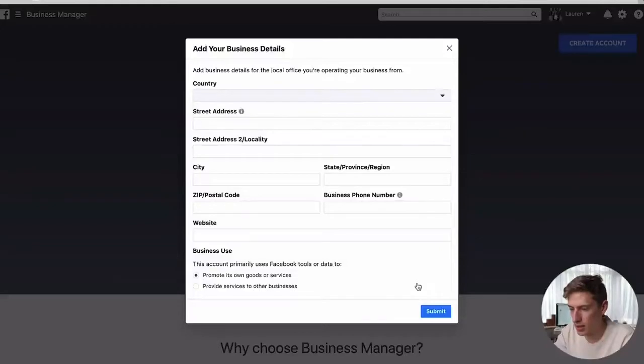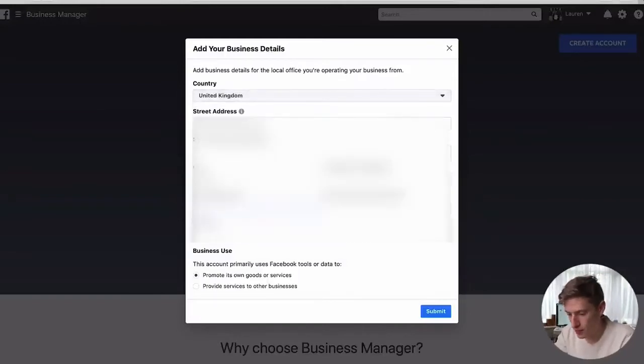And let's click next. Right, and then we've got to do all of this kind of stuff. So let's just quickly do this. If it's blurred out, it's just because I don't want you knowing where I live.